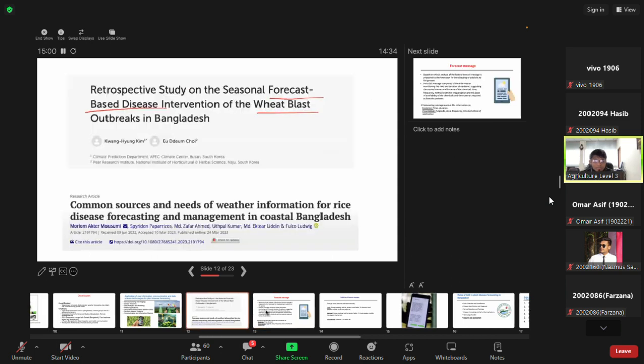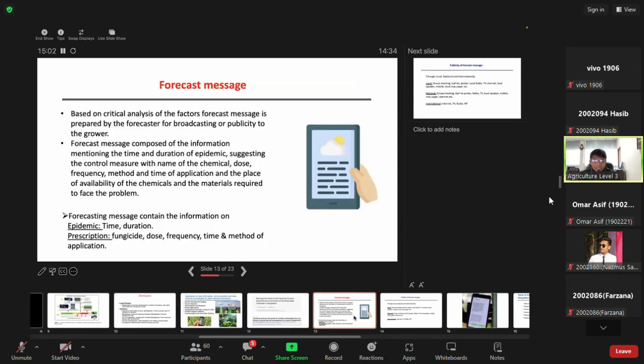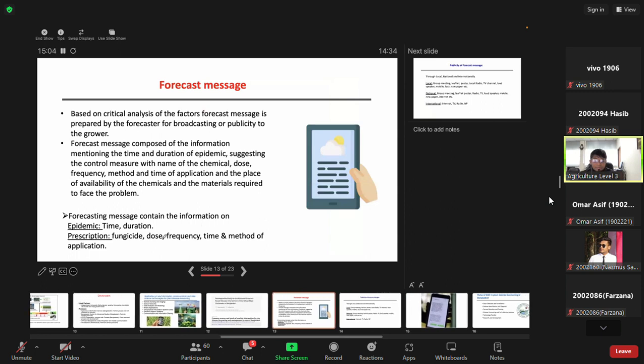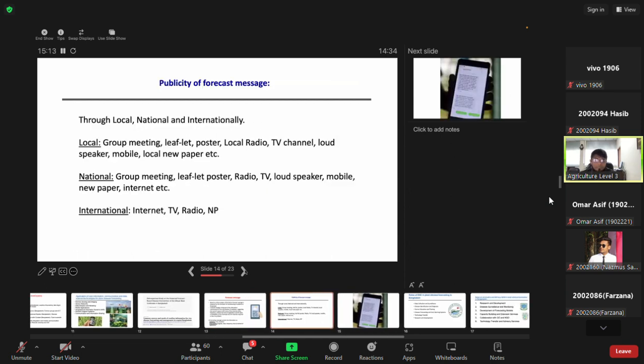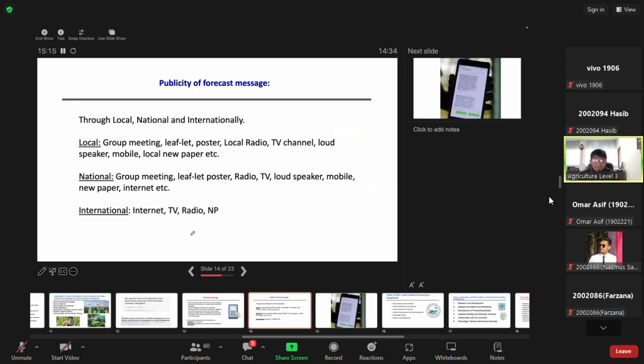So the thing is the message: what kind of message would you give to the farmers? The fungicide, the timing, these crucial pieces of information you give to the farmers with the fungicide message. So how would you go about messaging? Nowadays there are many different ways. It could be television, radio, or mobile phone. Now the mobile phone is the crucial device, and it is very effective, along with the internet, everything.